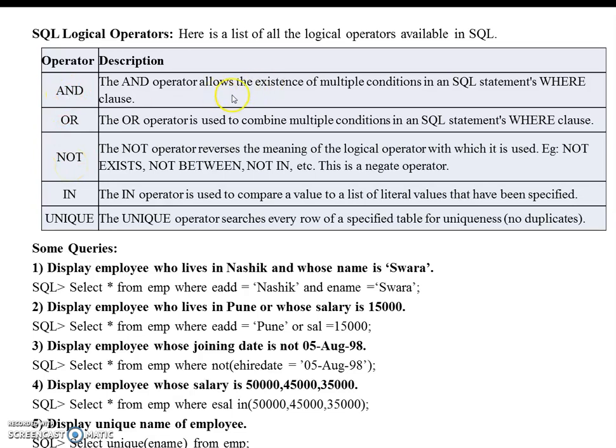The AND operator will check that conditions from both sides are satisfied. If we need to satisfy two conditions, then the AND operator is used. If we need to satisfy either one condition out of two, then OR is used. And NOT will not satisfy the condition mentioned.